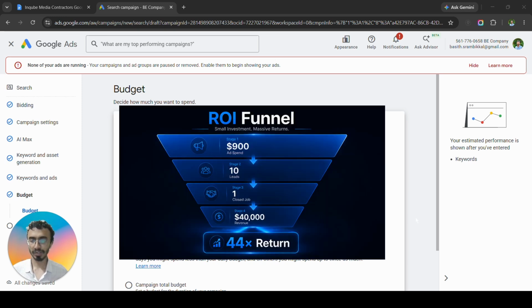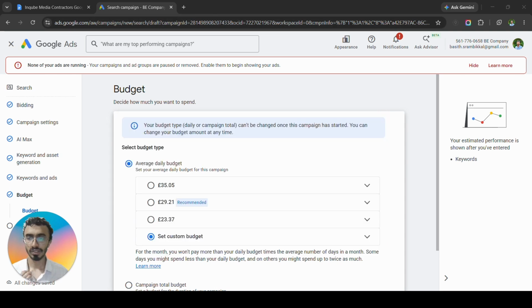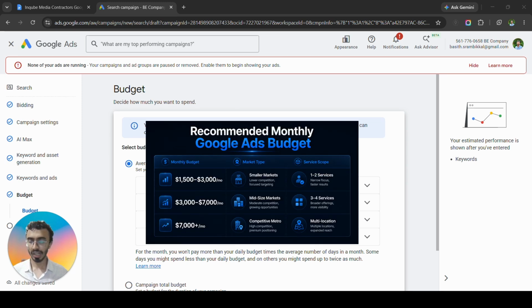Even with a conservative 10% close rate, spending $900 in ad budget to generate 10 leads and close one $40,000 job gets you a 44x return on that spend. The economics are strong, but they only work if the campaign is set up to generate actual qualified leads, not just clicks. Monthly budget ranges $1,500 to $3,000 to start in smaller markets, testing one or two services.